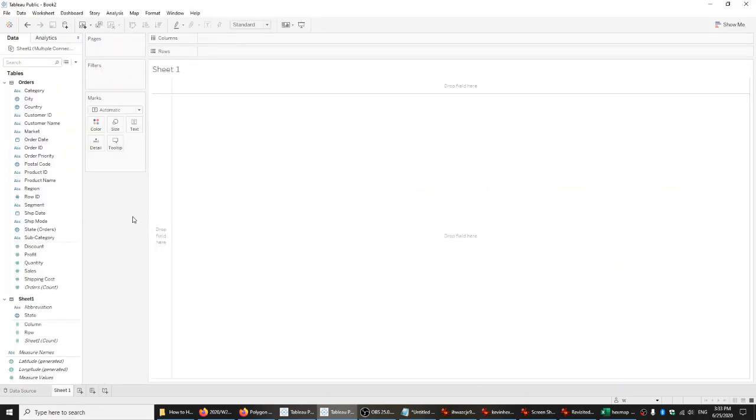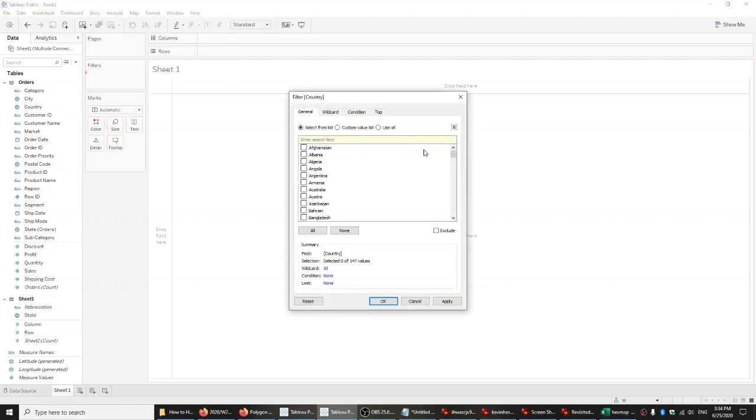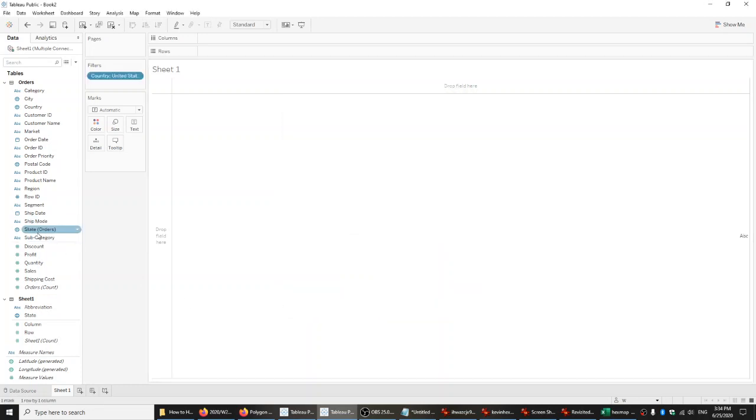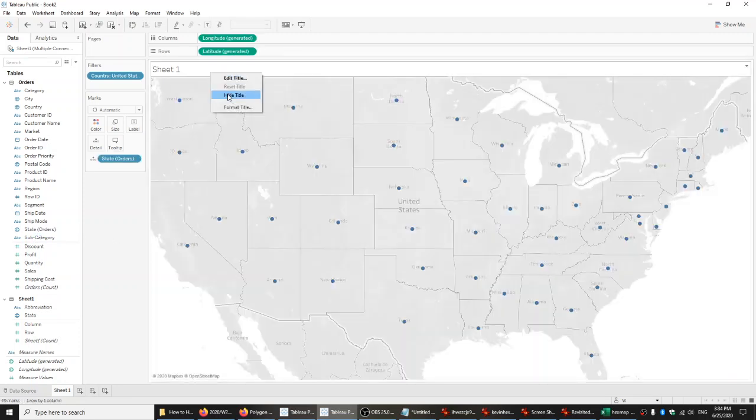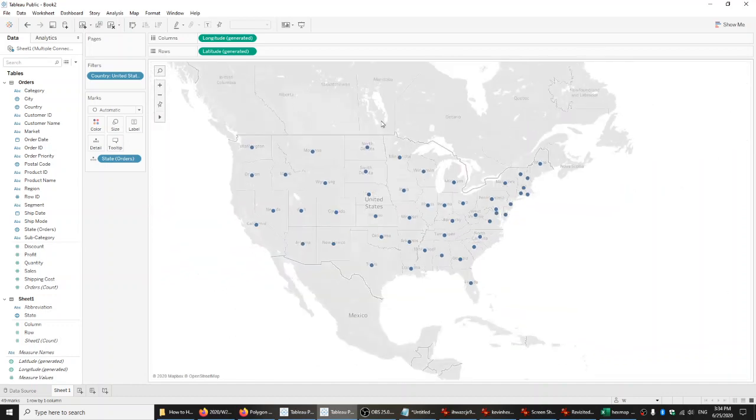Okay, so first let me illustrate some of the problems with the map. First and foremost, I need to do something. The global superstore data set that's default with Tableau contains information from all countries. So for the sake of this tutorial, I'm going to just restrict it to the United States here. Okay. And I'm going to populate the states. Okay. And so it's nice and compact.